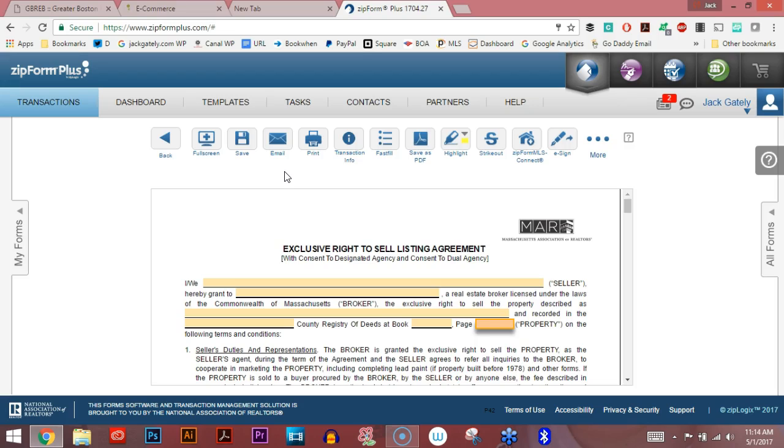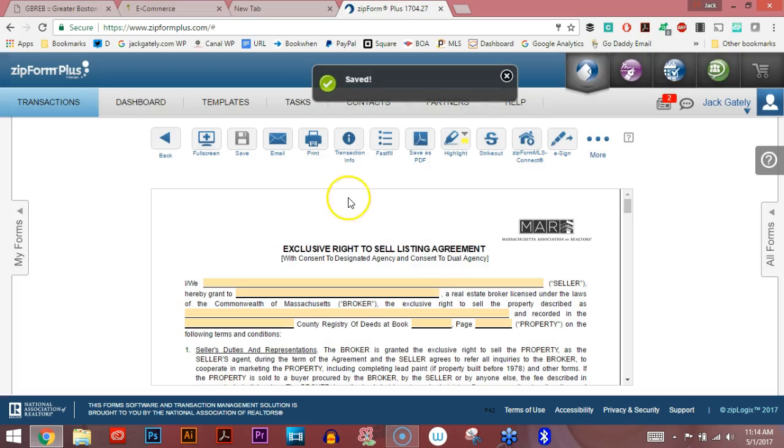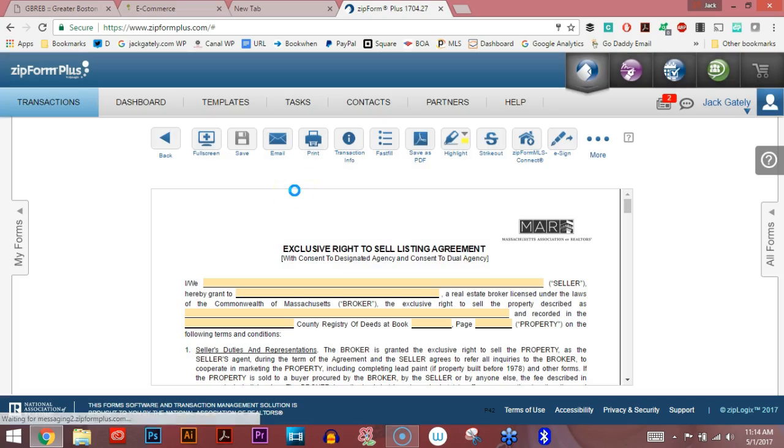So there's a number of different ways to extract this form from the ZipForms website. Now, the first thing you probably want to do is go over here and save your work. You can call this listing agreement if you just want to use a blank one. That's not a bad strategy. Click listing, click residential, and boom, saved. Perfect. Then go over to print and print this form. You're going to agree that you won't change it afterward. Okay. And up comes your print dialog box.